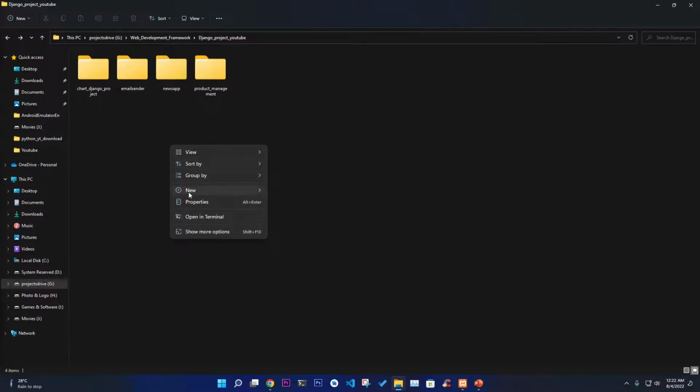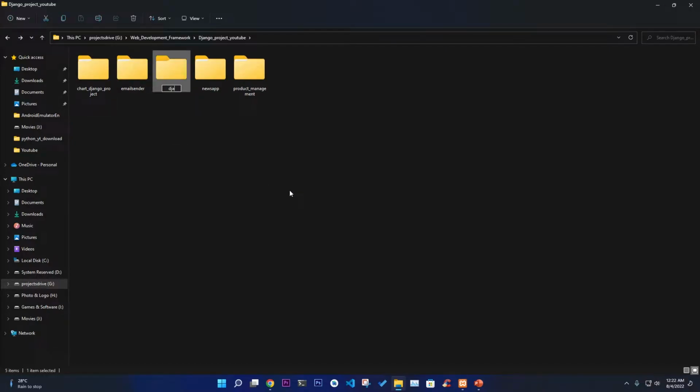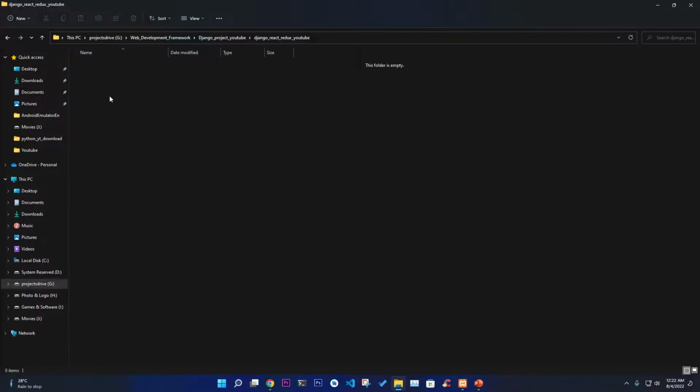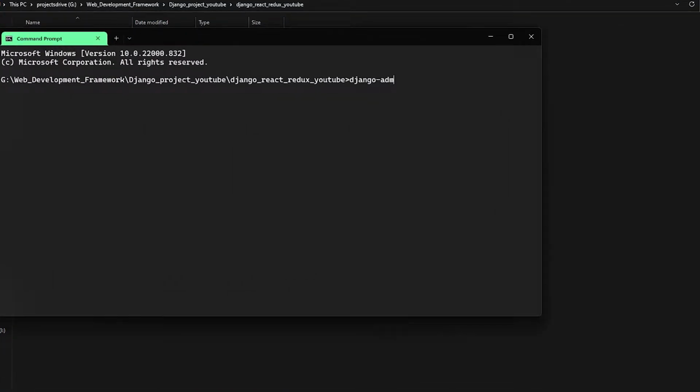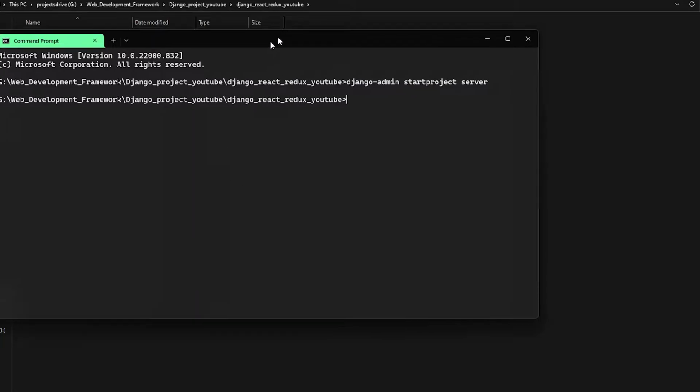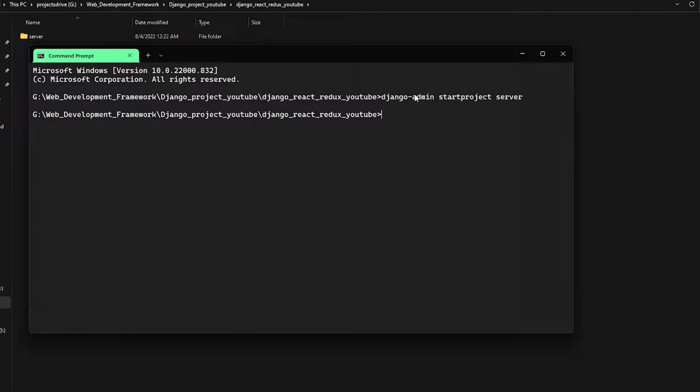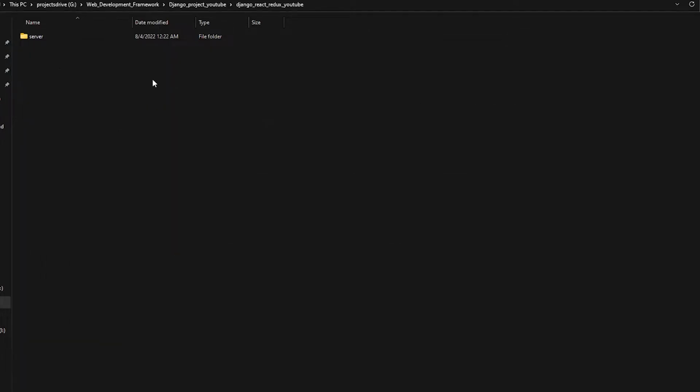Okay, here I need to create a new folder called Django React Redux for YouTube. Okay, so if I open this, and here I need to create django-admin startproject server. So this line is to create a new Django project. I'm going to name the project as server, as you can see.